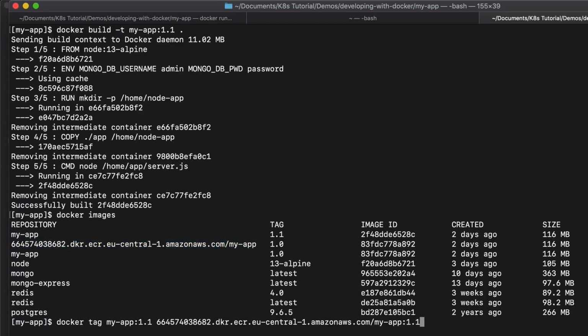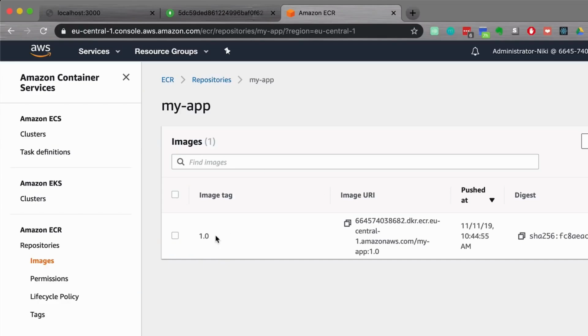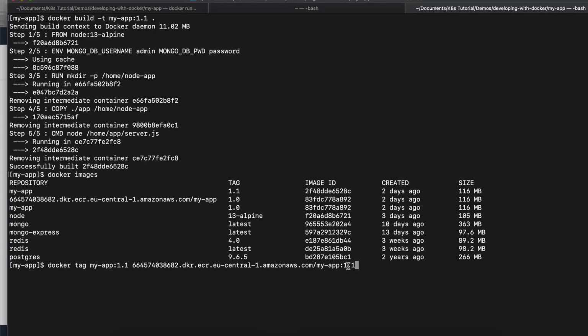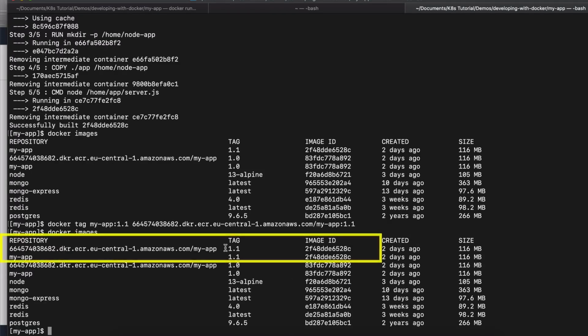So it's going to be the same as the previous one because the repository name and the address is the same. Remember, we have one repository for one image, but for different versions. So we're building a version 1.1, so it should end up in the same repository. So now here we have 1.1, and if I tag that and list images, I have a second image here.